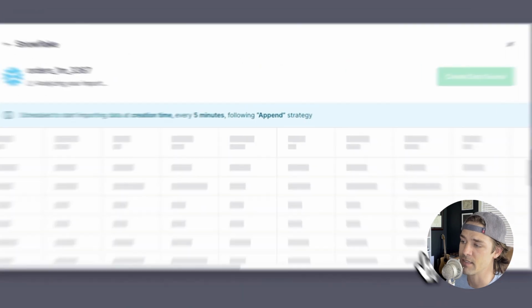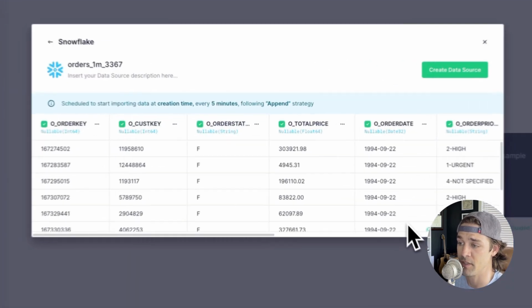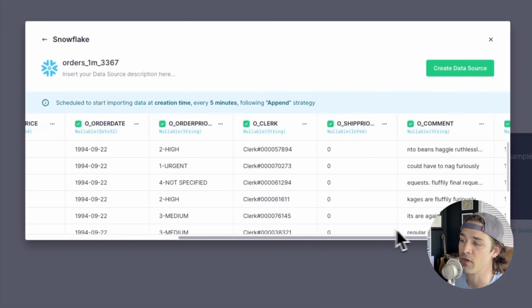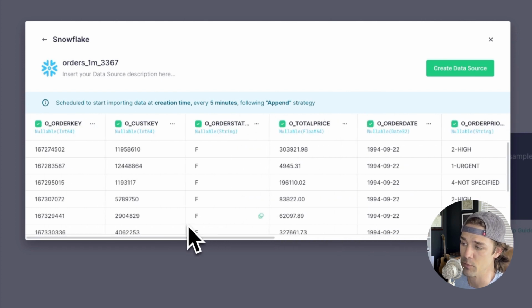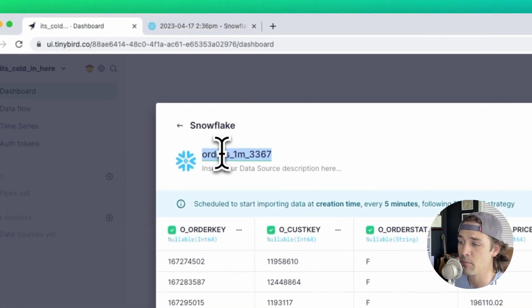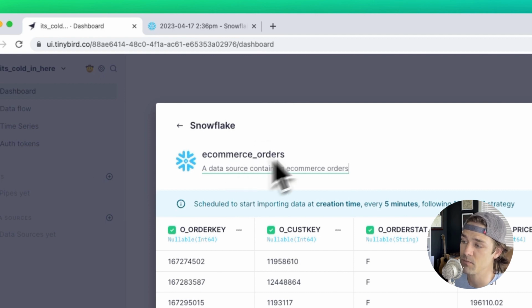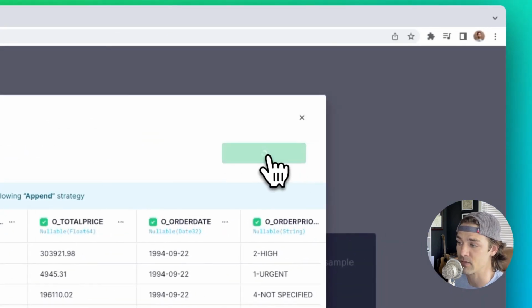So go ahead and click Next again, and you'll see a preview of the data. Now here's where you can define your data source details in Tinybird. So go ahead and give it a name and a description, and you can choose which columns and which data types you want, and then click Create Data Source. And that's really all there is to it.